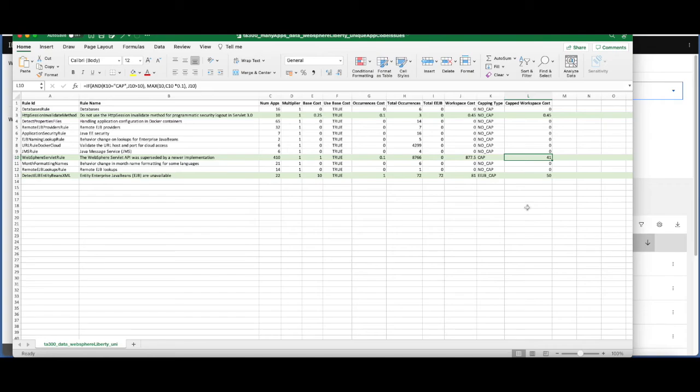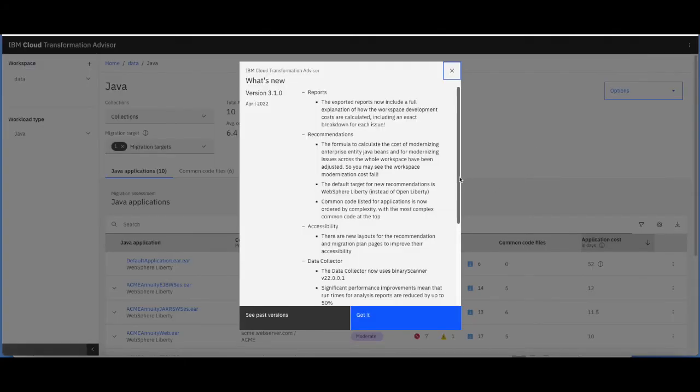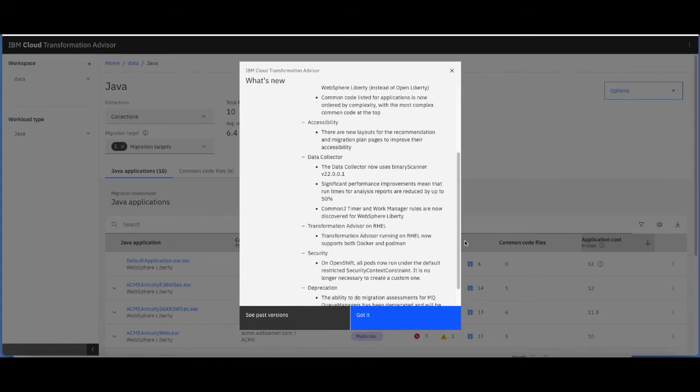Okay, so I think that's really the crux of what I wanted to show for the What's New in Transformation Advisor 3.1. You're going to have transparent calculations right there in your reports. We've tweaked and improved and finessed all of our algorithms in terms of workspace calculation, the result of that being you may see your workspace effort level drop. We've made improvements in accessibility. We could have very significant improvements in run times for your data collector. We're now including the fact that WebSphere Liberty has extended its heritage APIs, so more of the capability that works in WebSphere will now work in WebSphere Liberty.